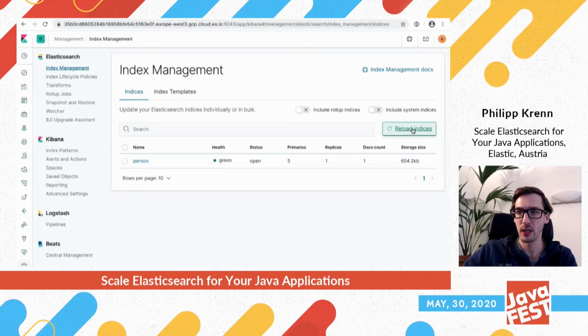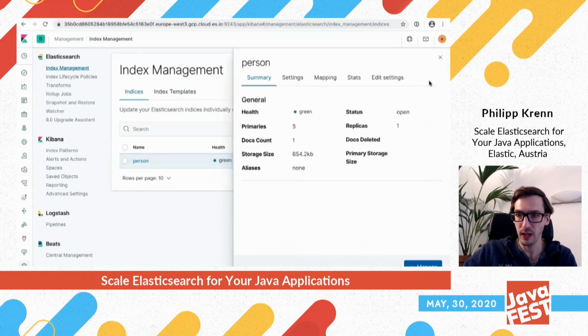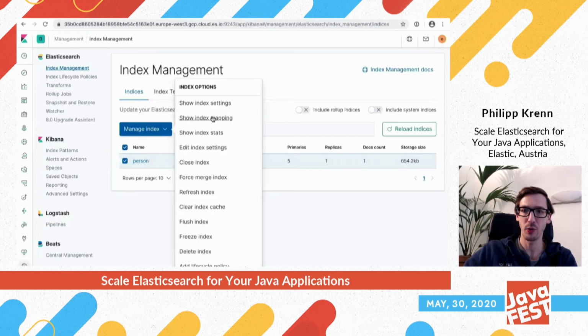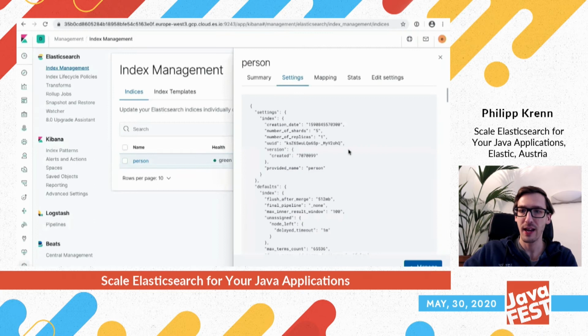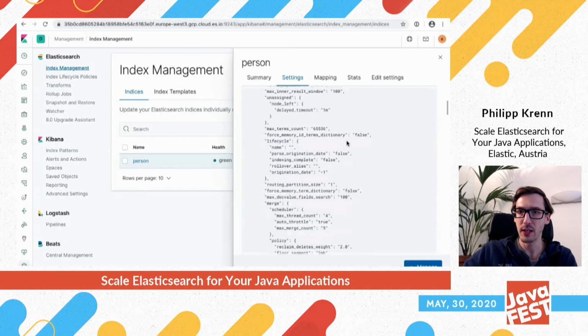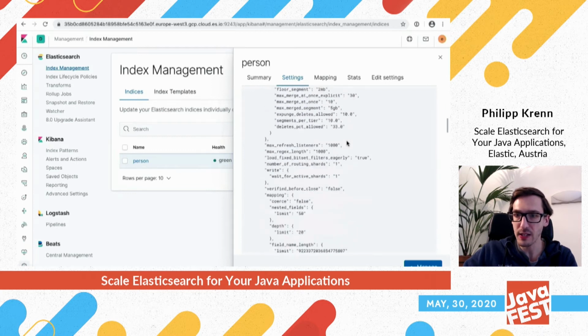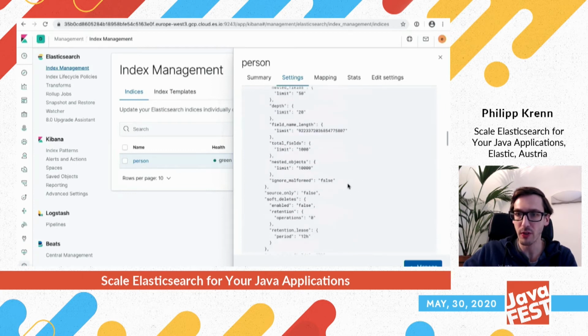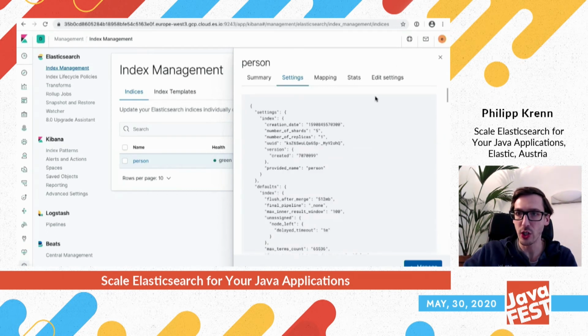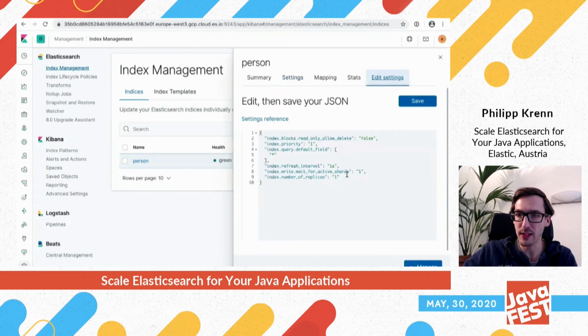You can see here we have person, and here we can manage the index, and we have the index settings. In the index settings, it tells you what is currently being set. Somewhere in here, we have a refresh interval of 1 second, I'm pretty sure, and you could then change that. So when we edit the settings, we could just set this to 30 seconds, for example.